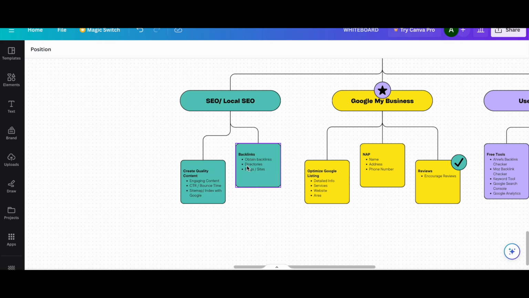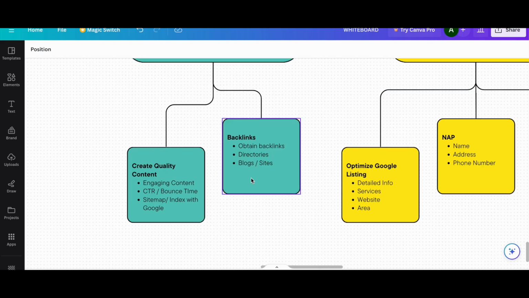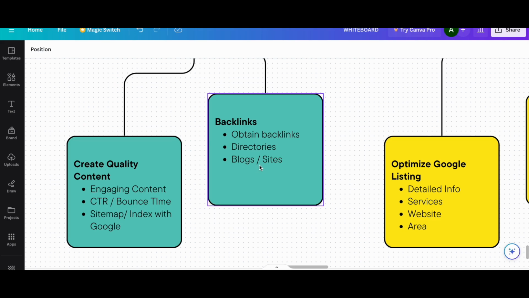So backlinks, you obtain backlinks by, like I said, creating engaging, high quality content, blogs and sites talking about you, posting about your business that can also generate backlinks back to yours. What a lot of people don't know is that you can generate backlinks through directories.